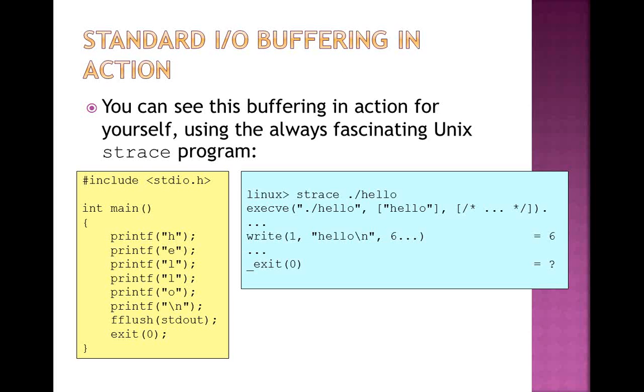Next, standard I/O buffering in action, that is, how standard I/O buffering works in action. You can see this buffering in action for yourself using the always fascinating Unix strace program, the trace program, for standard input output buffering.